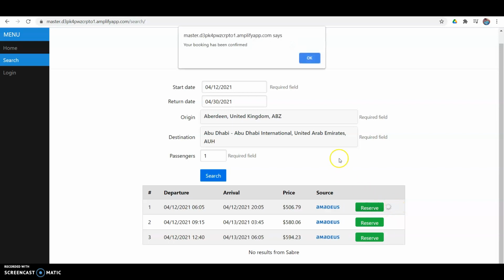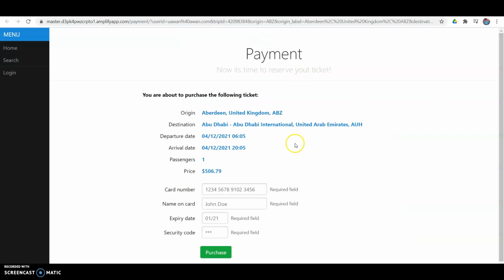The ticket would be reserved onto my account for 80 seconds. It gives me the time to enter card details in order to purchase the ticket. So I'll just enter my card details.